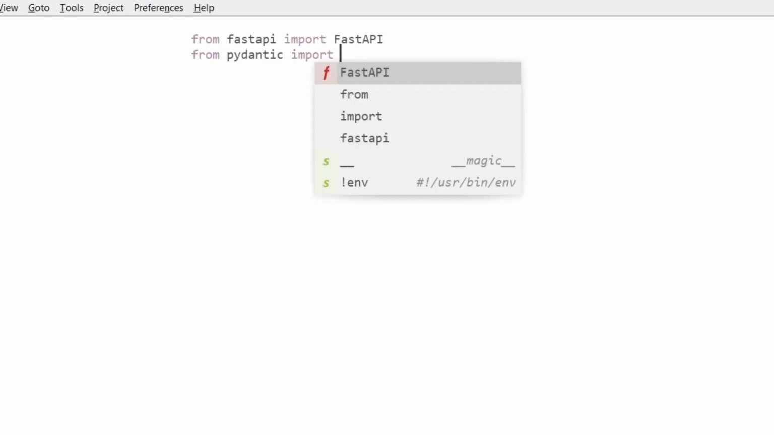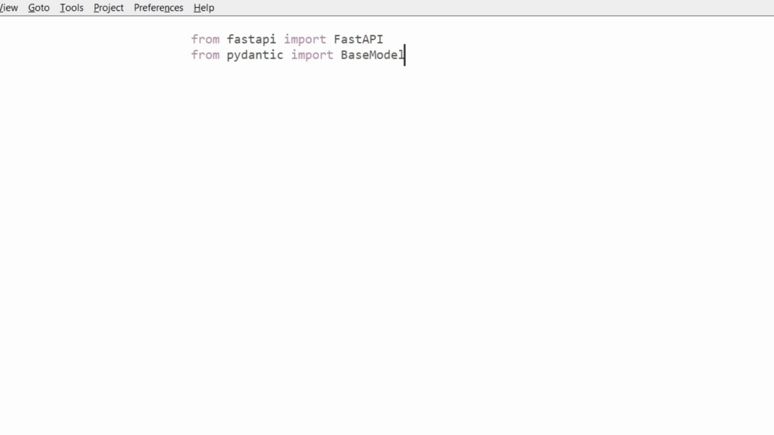So let's break down the code step by step. So we say from fastapi, we import FastAPI, and we say from pydantic, we import our BaseModel. So we use FastAPI for routing and the BaseModel for the JSON request parsing. Next, we set up the app. Right, this should be standard at this point.